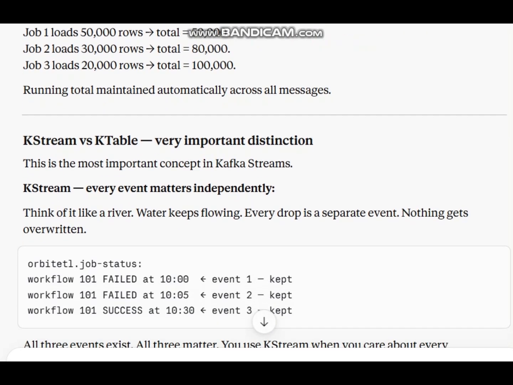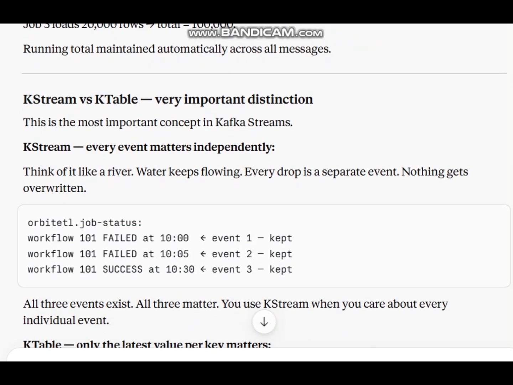KStream versus KTable: a very important distinction. This is the most important concept in Kafka Streams. KStream: every event matters independently. Think of it like a river. Water keeps flowing. Every drop is a separate event. Nothing gets overwritten. All three events exist. All three matter. You use KStream when you care about every individual event.